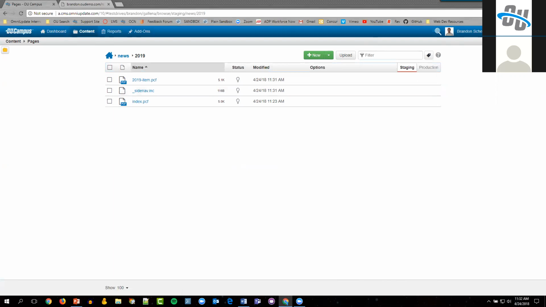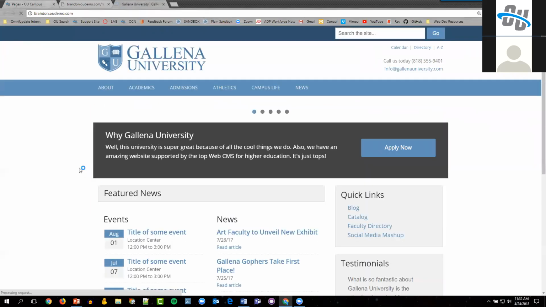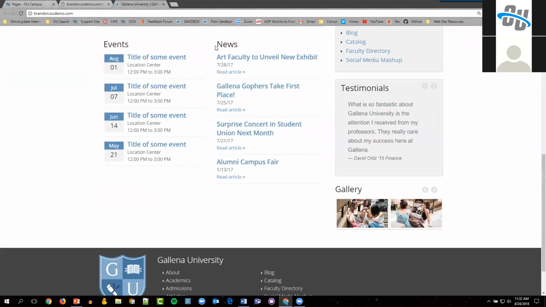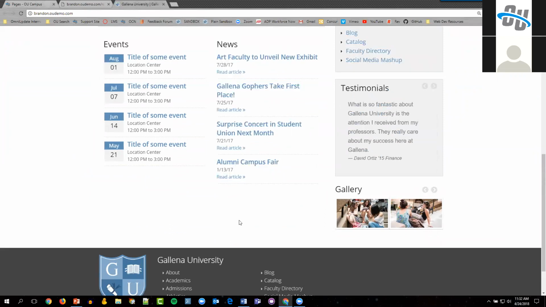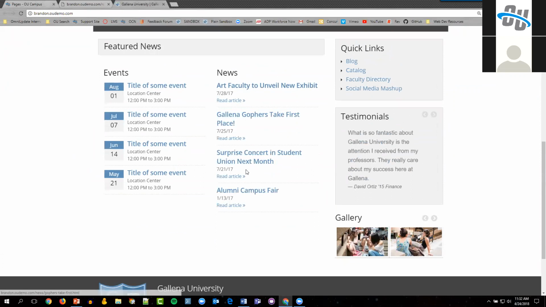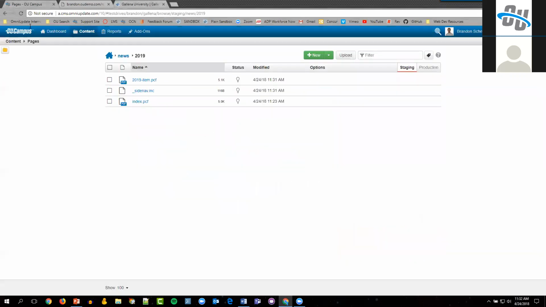So what's going to happen here is if I go to my homepage, you'll notice that, for example, on the homepage, I have this little news section. And the news section right now is displaying information from my big news feed. What I want to do is switch it from displaying my big news feed to displaying items from the current year.